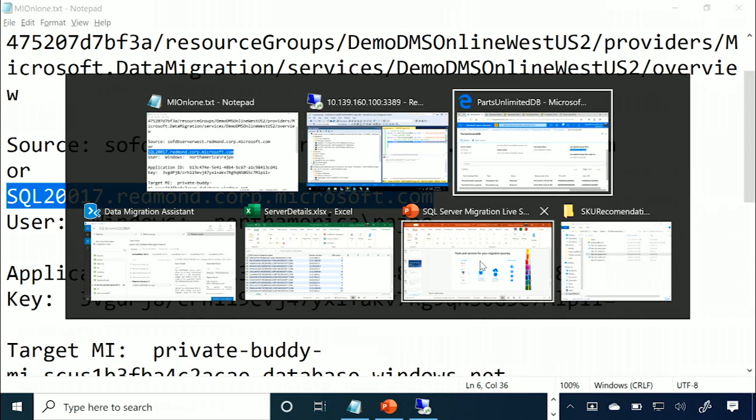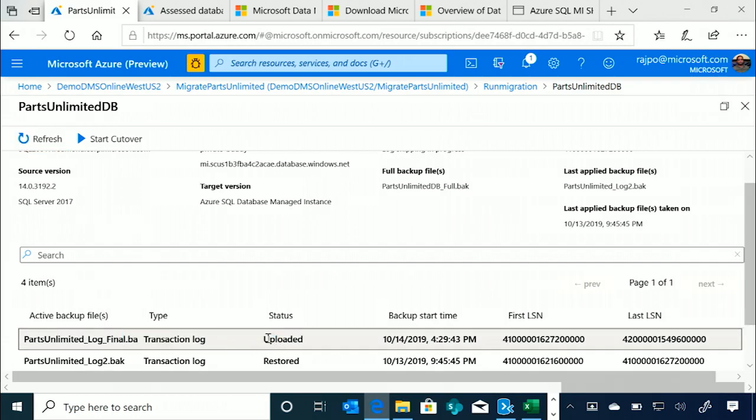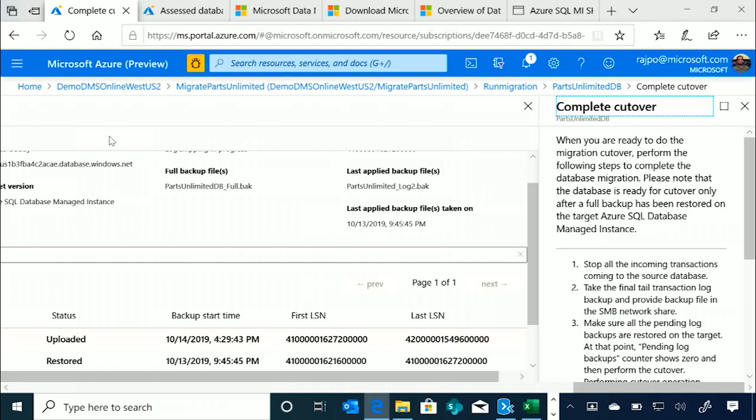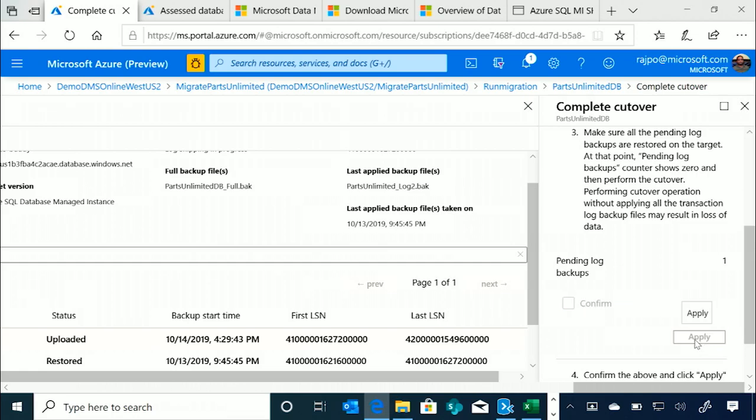Where is my DMS server here? Right, so I'm going to refresh this now. Okay. See, now the transaction log I just took is being uploaded. So it's going to take some time. For the sake of time, assuming that this is already done, you just hit the cutover button. You have to make sure that pending transactions are 0 here. Right now it is showing 1 because we're still uploading it. But confirm it, assuming that it is also 0, and then just apply.